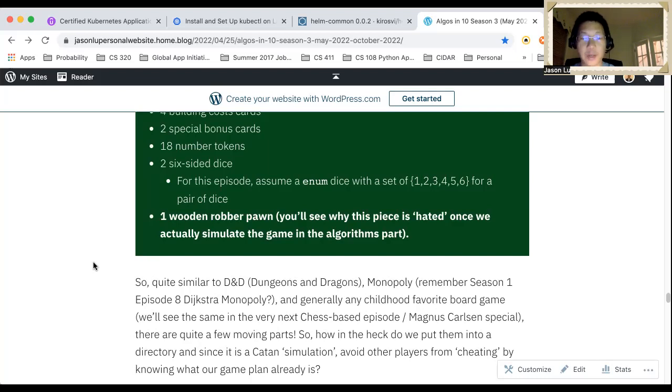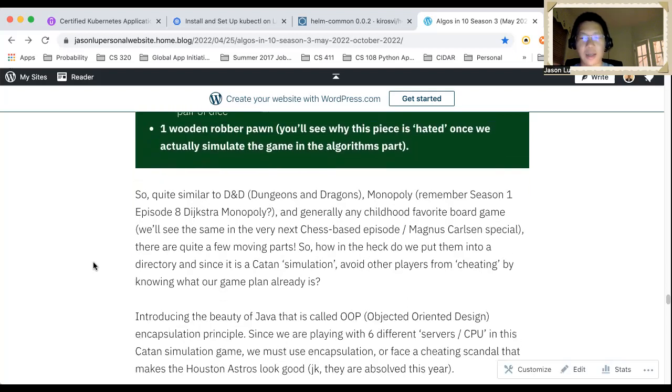There are quite a few moving parts. So how in the heck do we put them in a directory? And since it's a Catan simulation, we want to avoid other players cheating by knowing what our game plan already is. So you got to incorporate the concept of encapsulation.